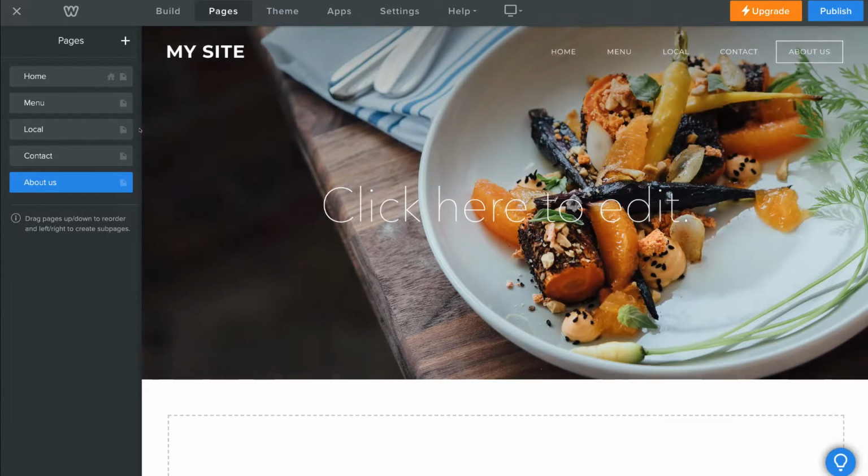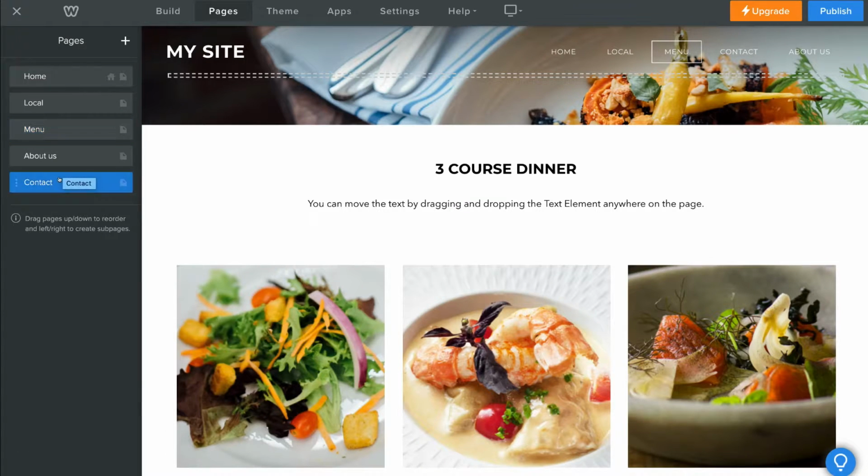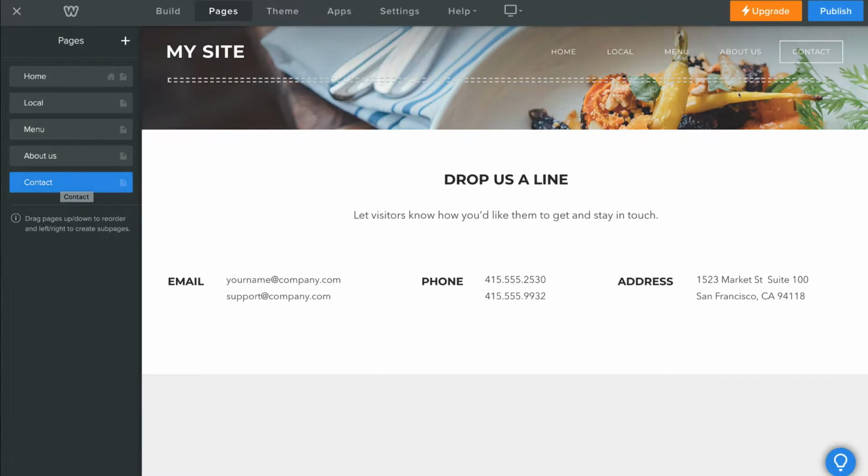Now you can also come over here under pages and you can actually drag these under each of the different pages to rearrange them. So for example, I want contact page at the end, and as you can see, rather than about us, it is now contact, and the contact is at the end here.